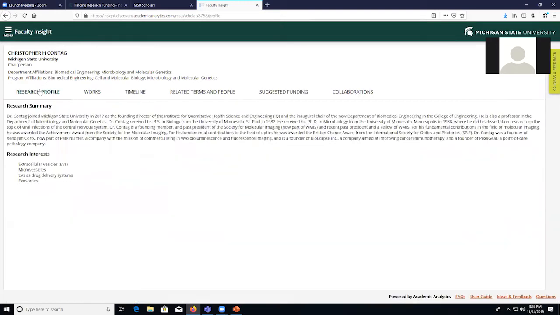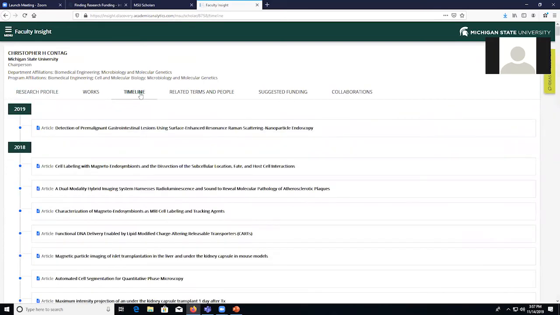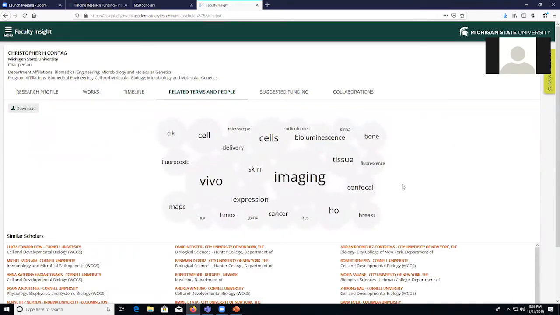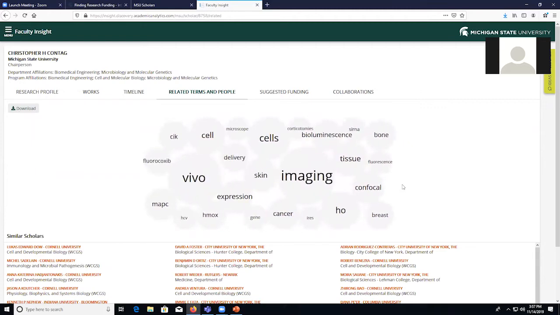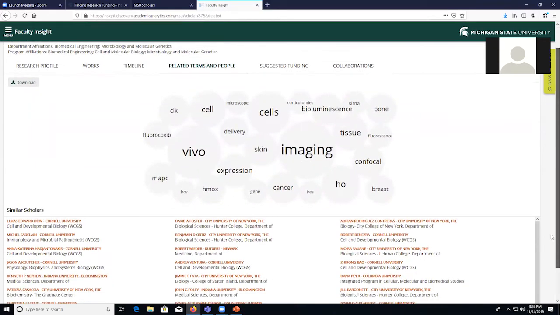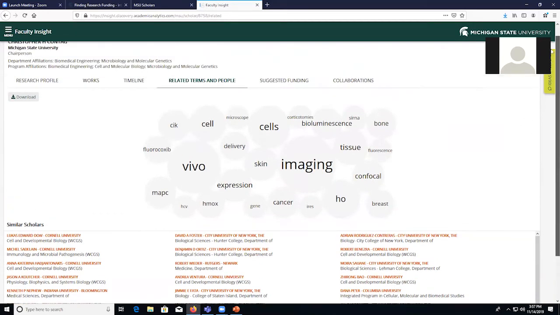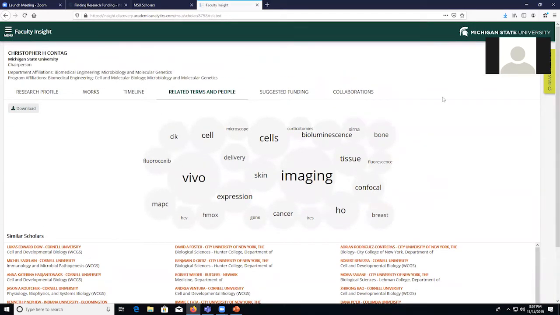The research profile is what we already saw in the public-facing site, with the summary and the research interests. Same thing, timeline, where we already saw this in reverse order, related terms and people. And again, it's going to basically show all the terms that come up for him based on his research. What's neat about this is that this shows people external to MSU. So all these folks down here, you can see where they're from. And likewise, they pop up because their word cloud is similar to his word cloud. So you can find people around the country who do research similar to you, and that's really for collaborations possibly.